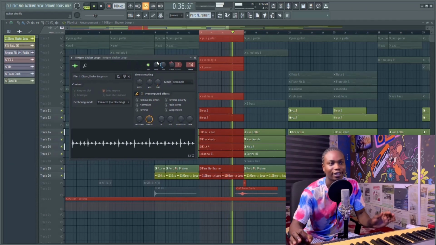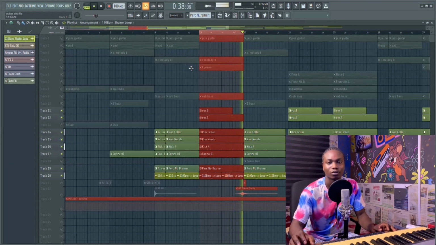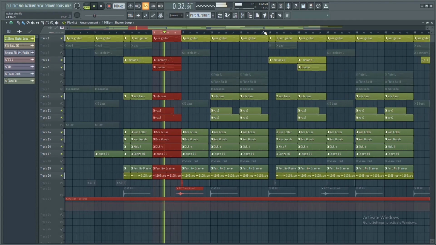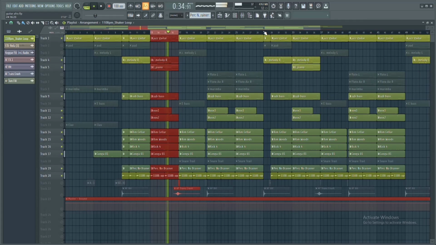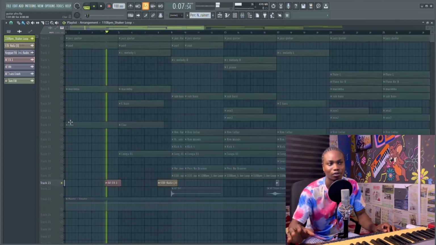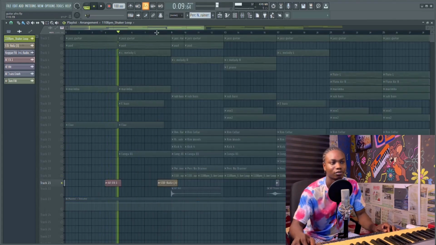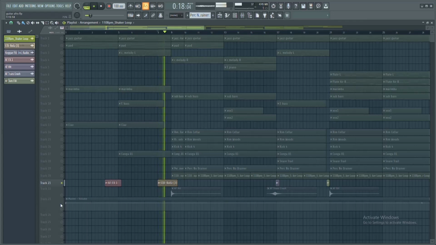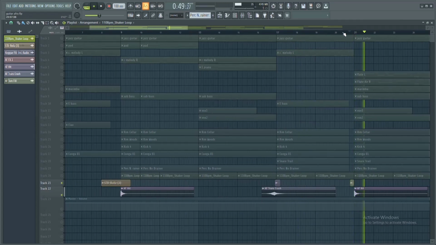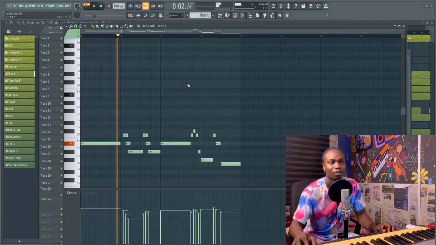Putting everything together, this is what we have for verse 2. For drum fills and transition, there you go. For the chorus, let's do flute.